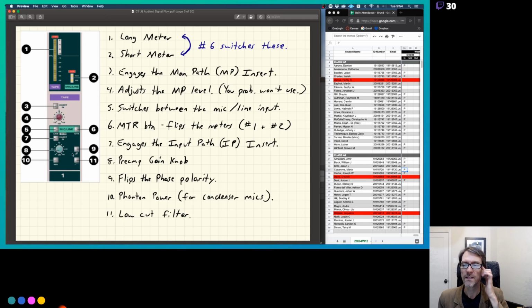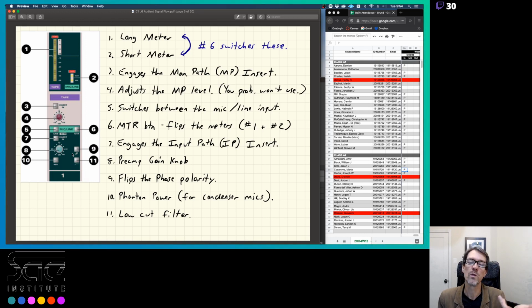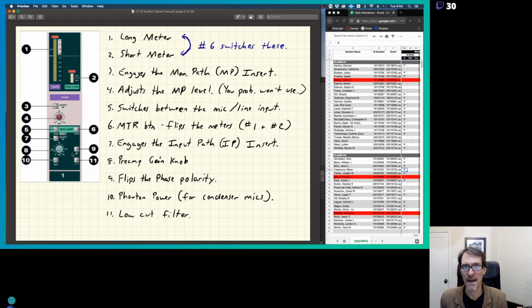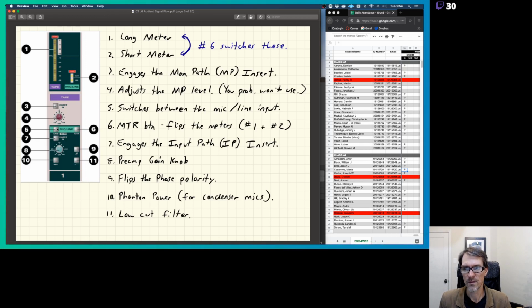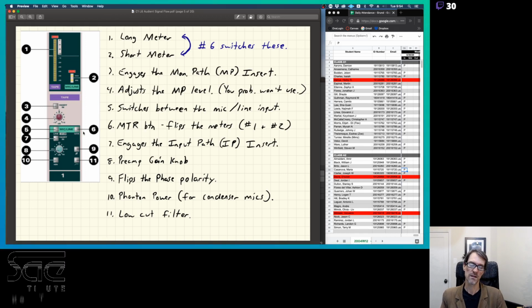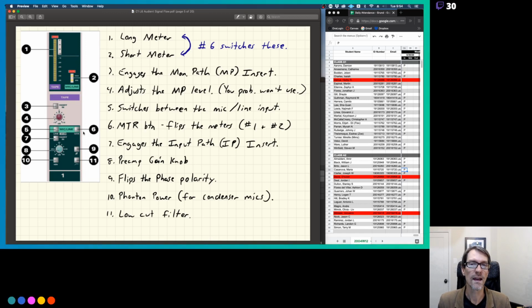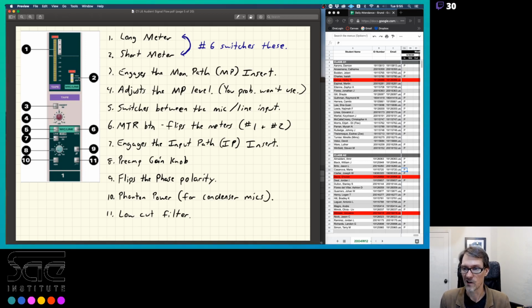What number 5 does is switch between your microphone input and your line input. So if you've got a microphone plugged into it, then you would have the button up. But if you have a line signal coming in, like if you're using an external preamp or something like that, then you're going to push that button down. Number 6 here is the MTR button. In this case, remember, MTR does not stand for multi-track recorder. It stands for meter, and that just flips numbers 1 and 2 so you can see your recording signal better.